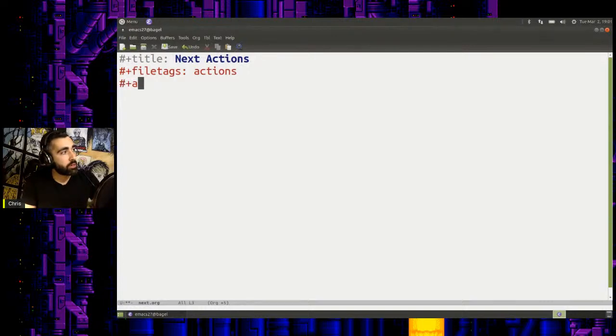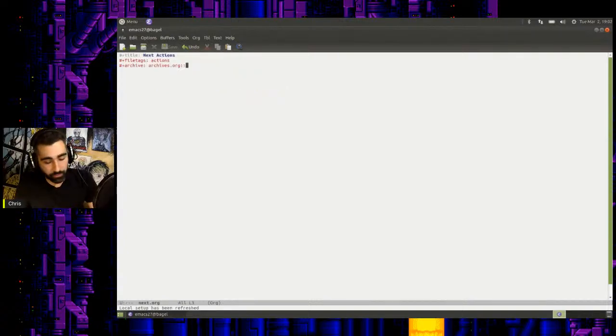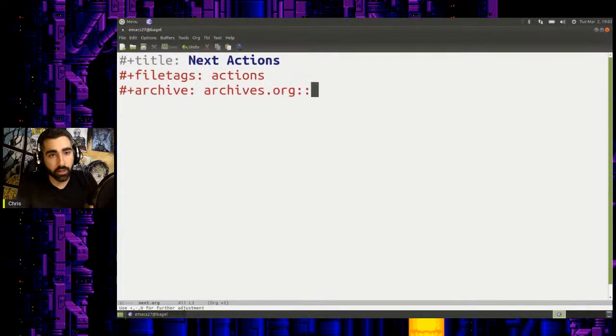And we're also going to set up an archive. It's going to be a file called archives.org. And just the way org mode is set up, you have to put these colons at the end. What's going to happen is as you complete a next action and it's done, you're going to want to file it away somewhere where, if you need to review it later, you can go back. So that's why we're setting up this archives.org file here. It's not set up yet, but we're setting that up for later.